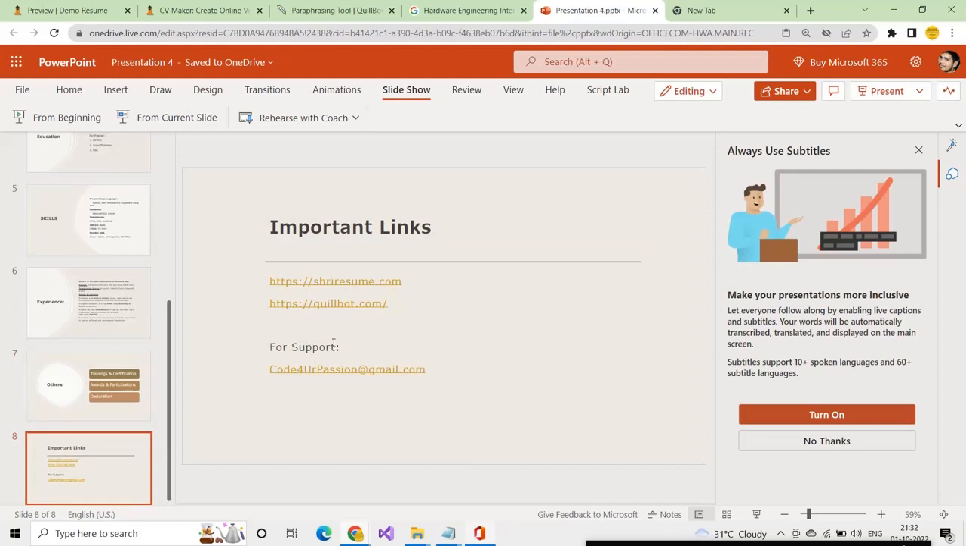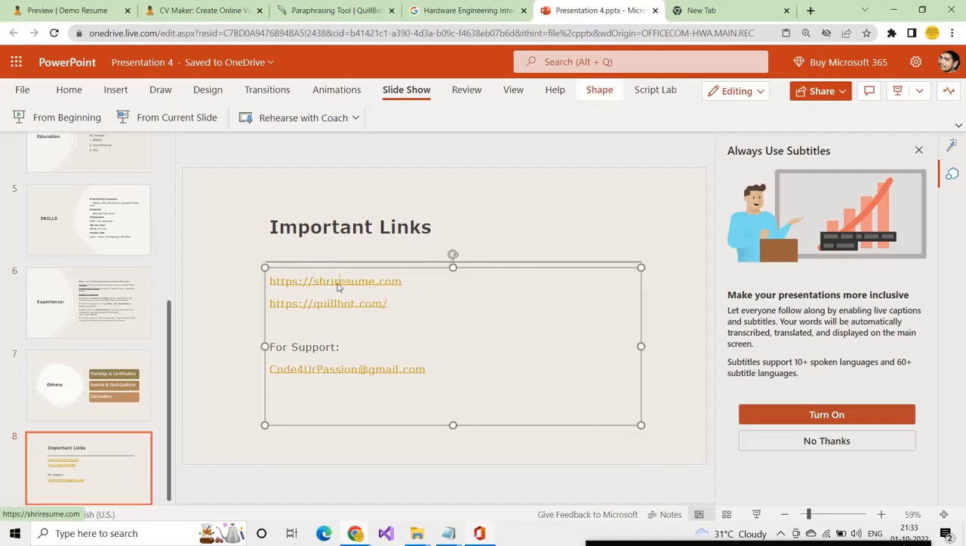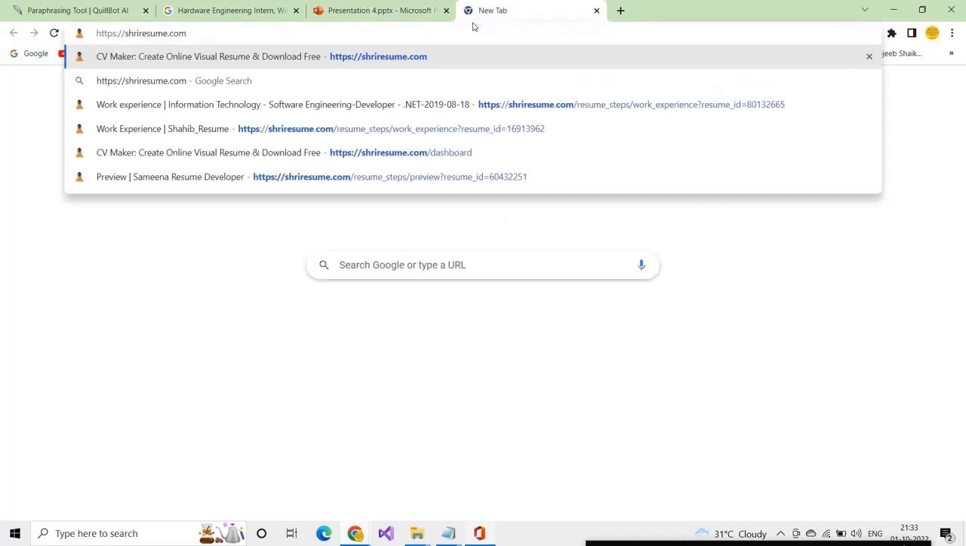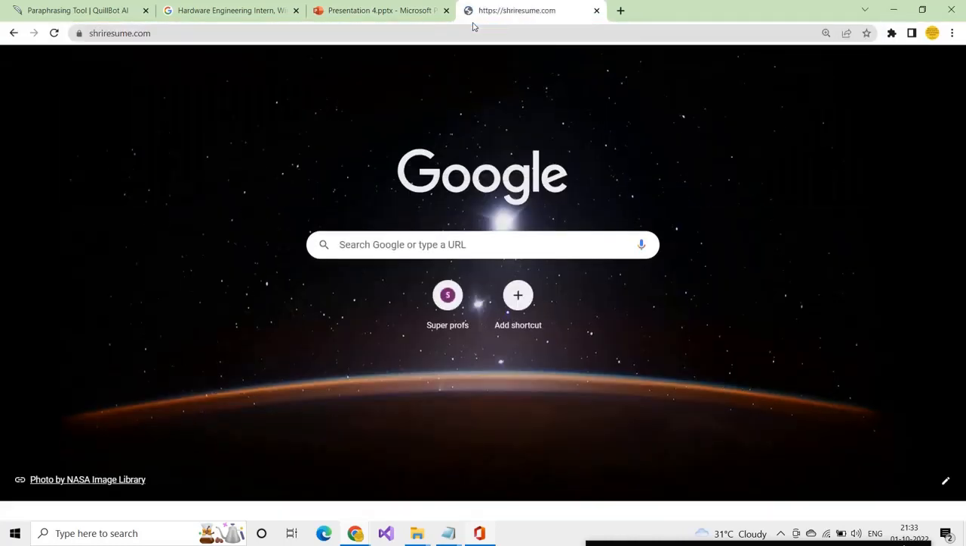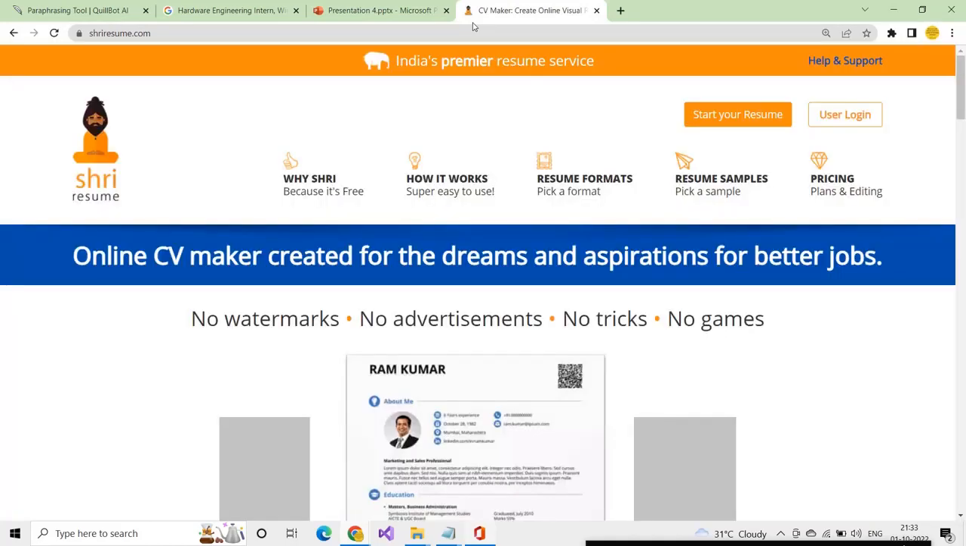Important links. Now the main part, how we are going to create this. We are using this Sri resume portal, which is a very good site for creation of resumes. I will open this separately now. Generally I can show you which one I prefer. This is the portal I prefer to create my resume. This is a very simple and easy site where you can create your own resume free of cost.